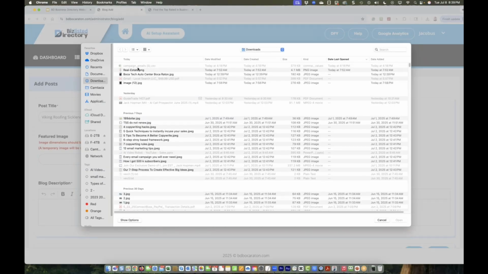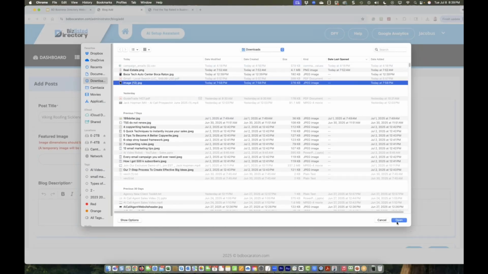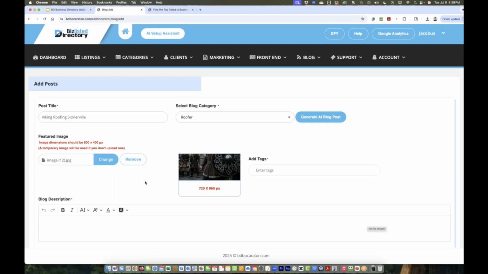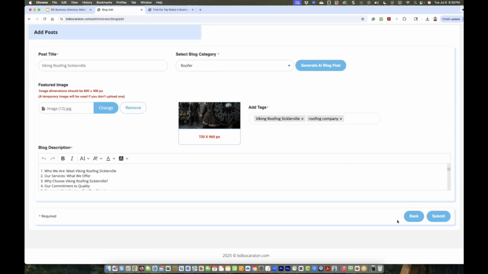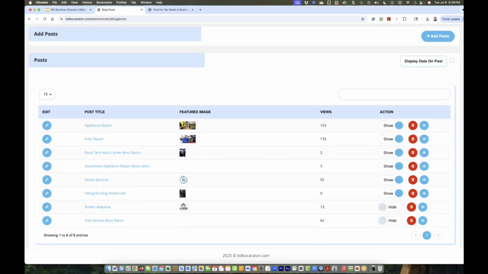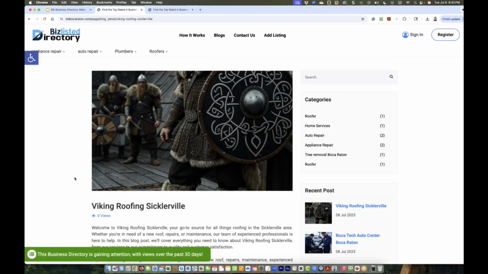Upload an image. Let's see. Yeah, this is an image I created for this blog post, like the roofer, and I click on generate AI blog post. And now relax. It takes about a minute to write a blog post related to Viking Roofing. Okay, it doesn't even take a minute. And then you submit it. Where is it? Viking Roofing, view. Here it is.